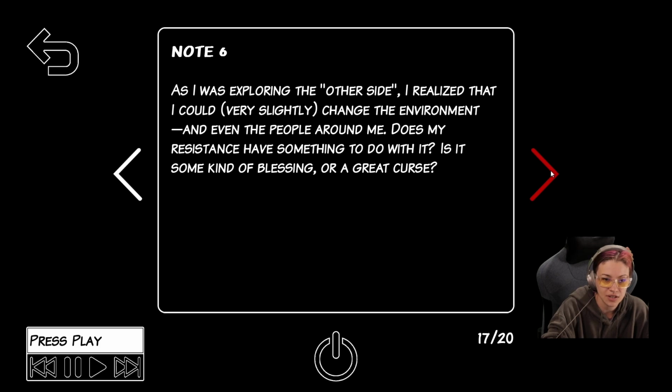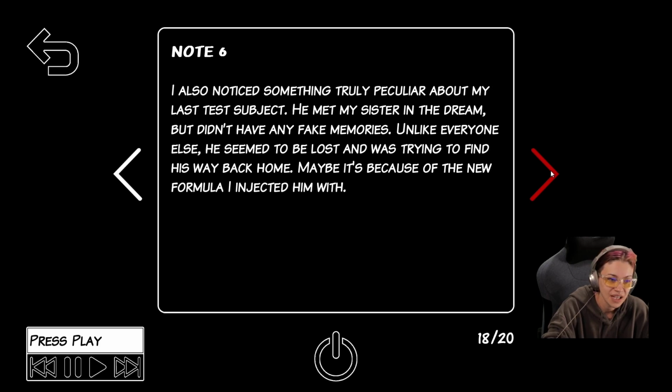As I was exploring the other side, I realized that I could very slightly change the environment and even the people around me. Does my resistance have something to do with it? Is it some kind of blessing or a great curse? I also noticed something truly peculiar about my last test subject. He met my sister in the dream, but didn't have any fake memories. Unlike everyone else, he seemed to be lost and was trying to find his way back home. Maybe it's because of the new formula I injected him with.